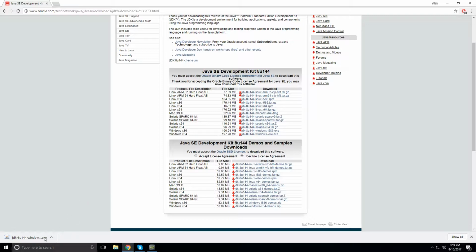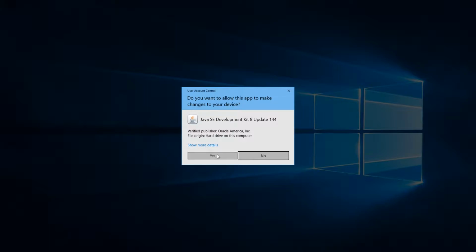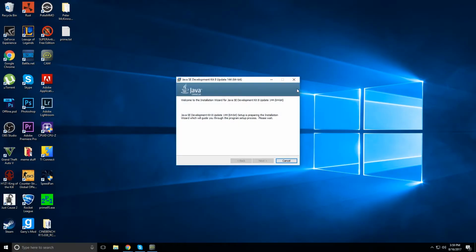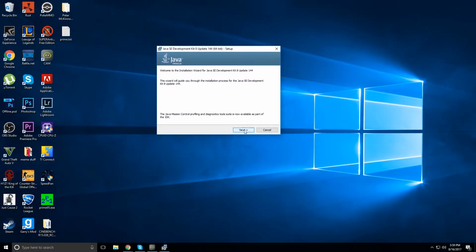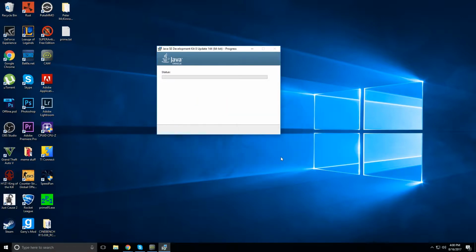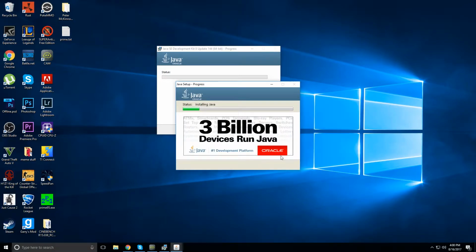Alright, so once your JDK is done downloading, you want to click on it and wait for it to open. You'll be prompted with a yes or no. Hit yes, and you can go ahead and minimize this. You want to hit next, and wait for this loading bar. Once you get to the part where it asks for your destination folder, you can just click next and wait for this to finish.